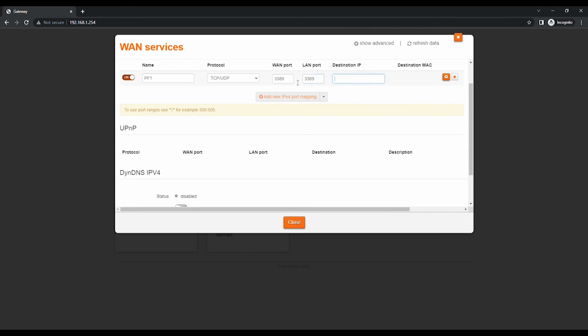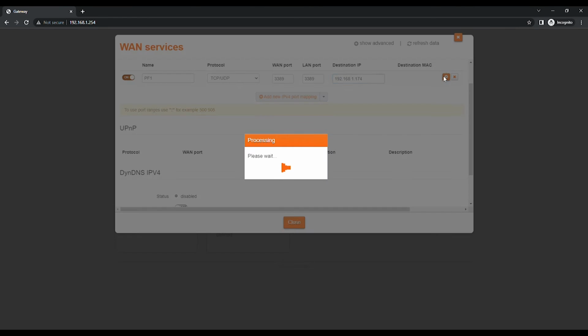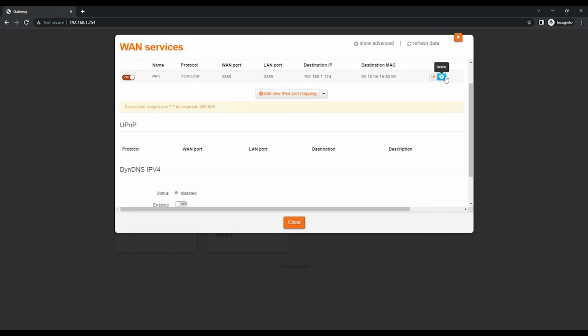Once you start typing the destination IP, a drop-down menu will appear listing all devices on the local network. Select the device or IP address for which you want to configure the port forwarding entry. Click on the plus sign under Destination MAC to add the port forwarding entry.